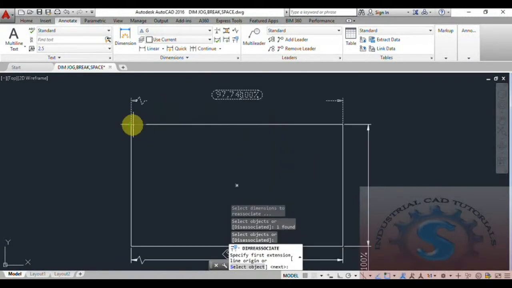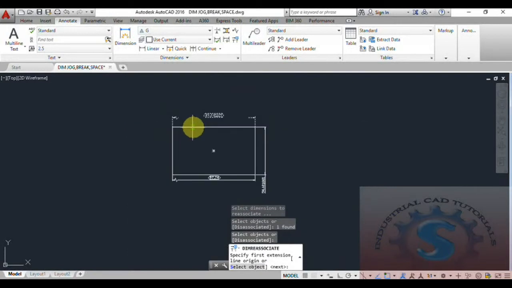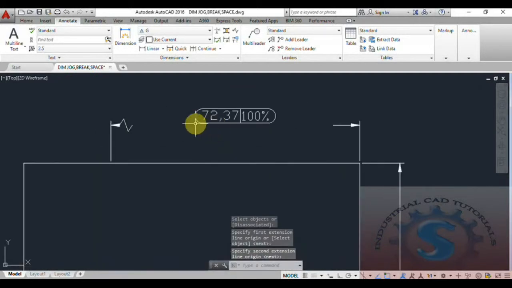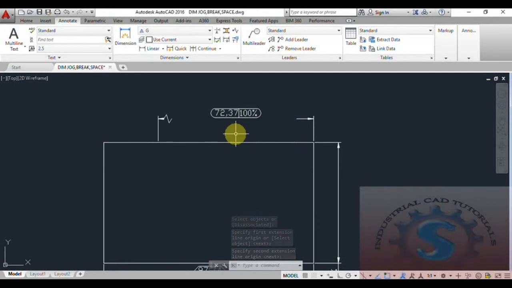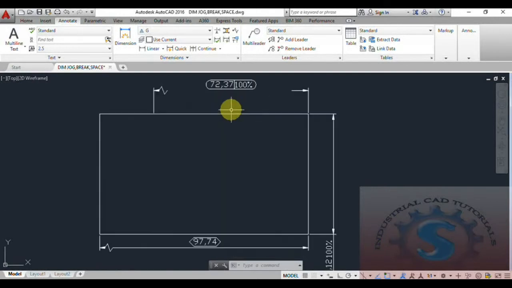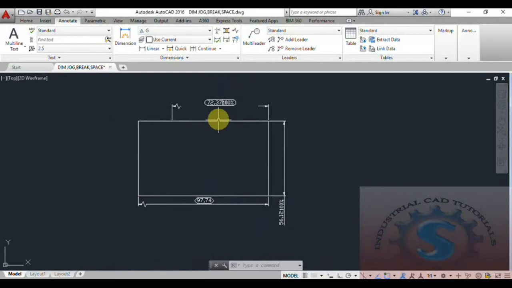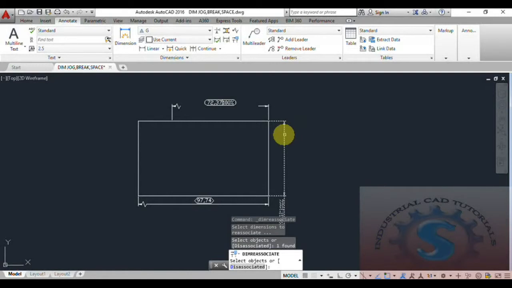After pressing enter, it asks to specify the first extension line origin. I am giving the extension point nearest to that, and the second point is not created. The distance remains constant like this. Some of the distance is removed like this. The dimension changes as you wish. You can give different types of dimensions like this, such as 72.37, and select the dimension.